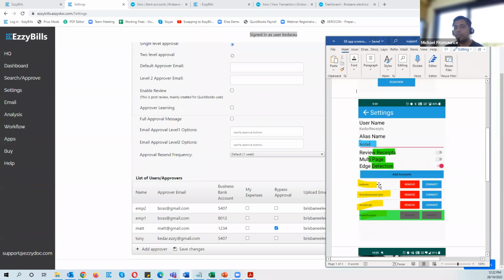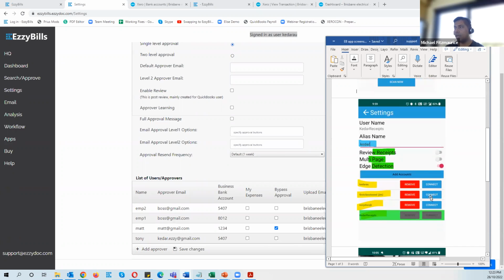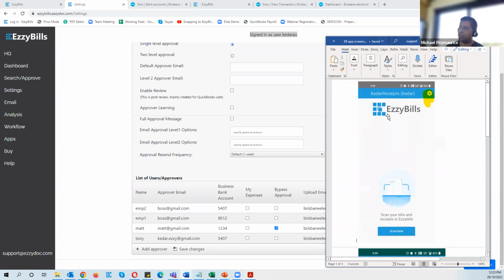And then when he's trying to upload a receipt, if he's uploading a Combank receipt, he needs to click connect on Combank, and then he needs to upload. He needs to switch between these accounts. It's quite simple. You open the app, click on settings, connect to whichever you want, go back to this screen, and then scan now. And that's how you upload a spend money transaction for that particular account.